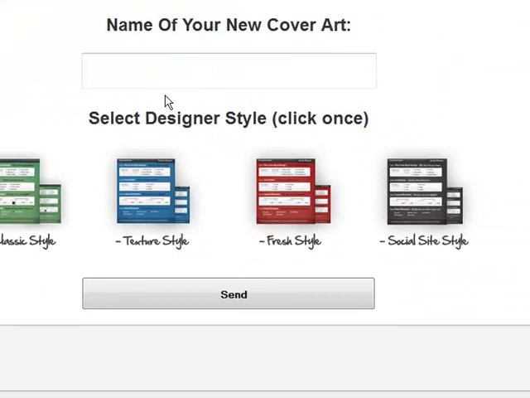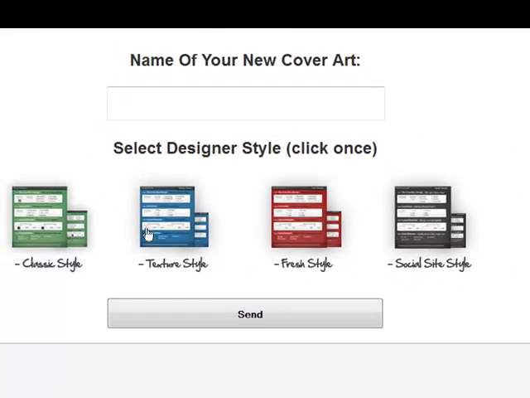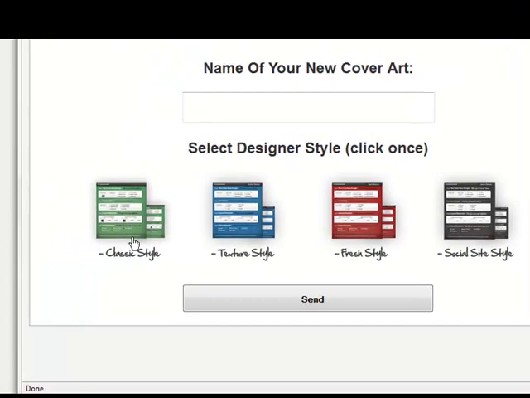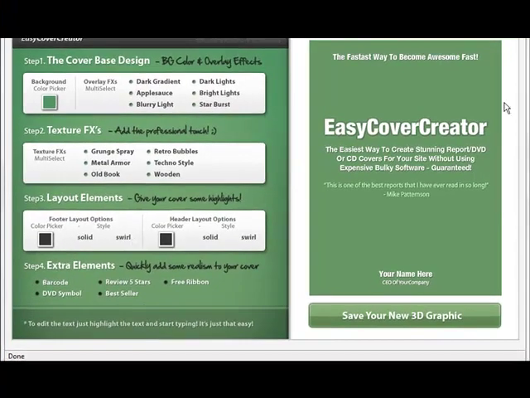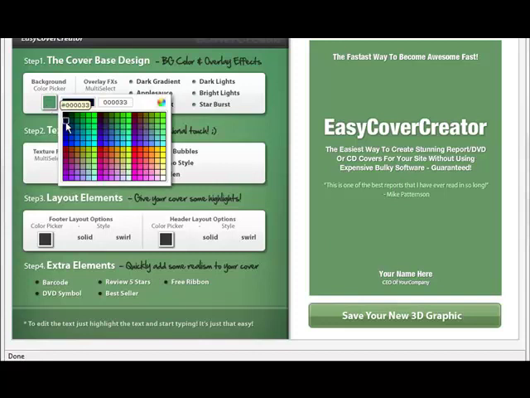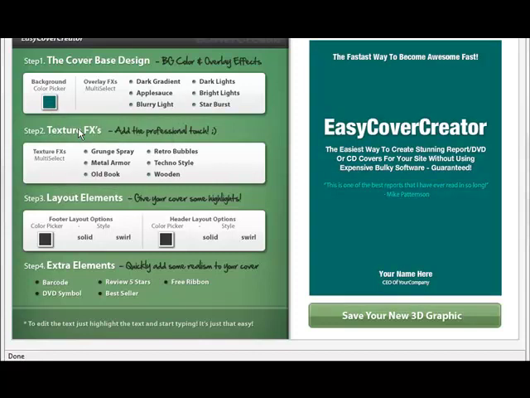You have four different styles to choose from. We'll just go with a simple classic style here, and you can name it whatever you want, free report, and we'll press send. Okay, it pulls up. You see over to the right is the image of a blank cover. We want to change the cover to have a little more.